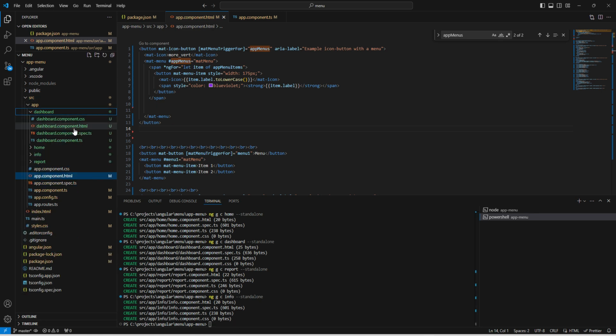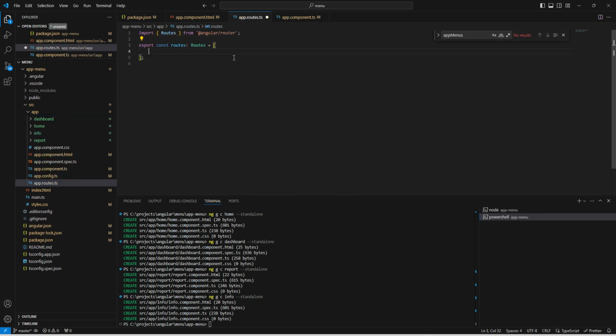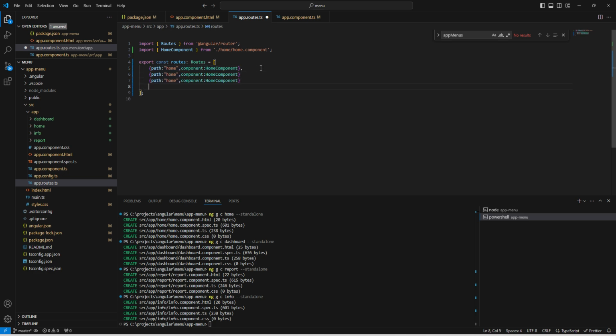Fine. Now for this all, we need to define some routes here. Now here we can add some path, and let's say for home we are going to generate the component which is the home component. Similar way we need to add the respective component. We have 4 components, like it's a dashboard.